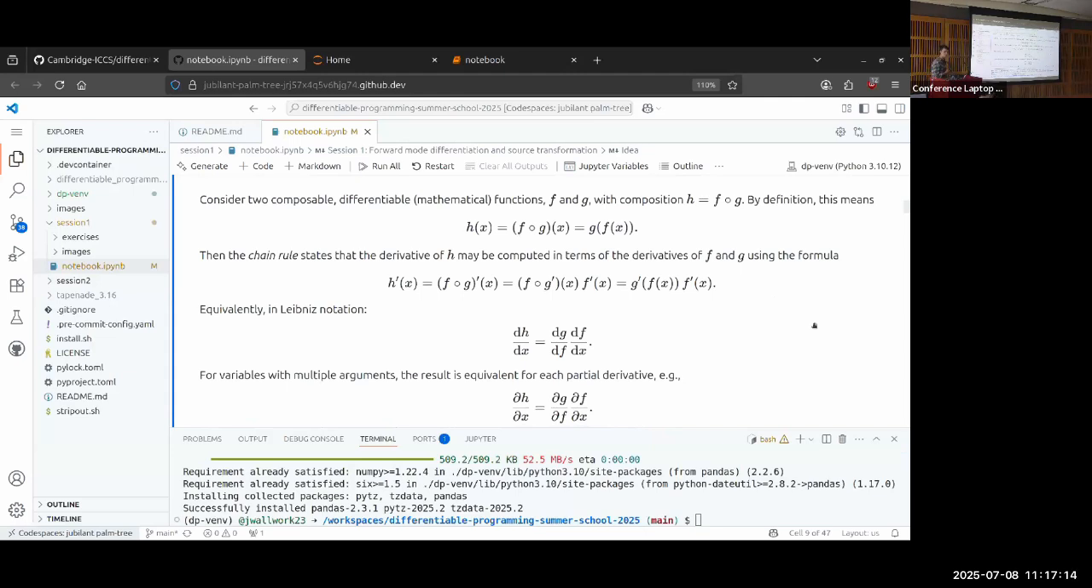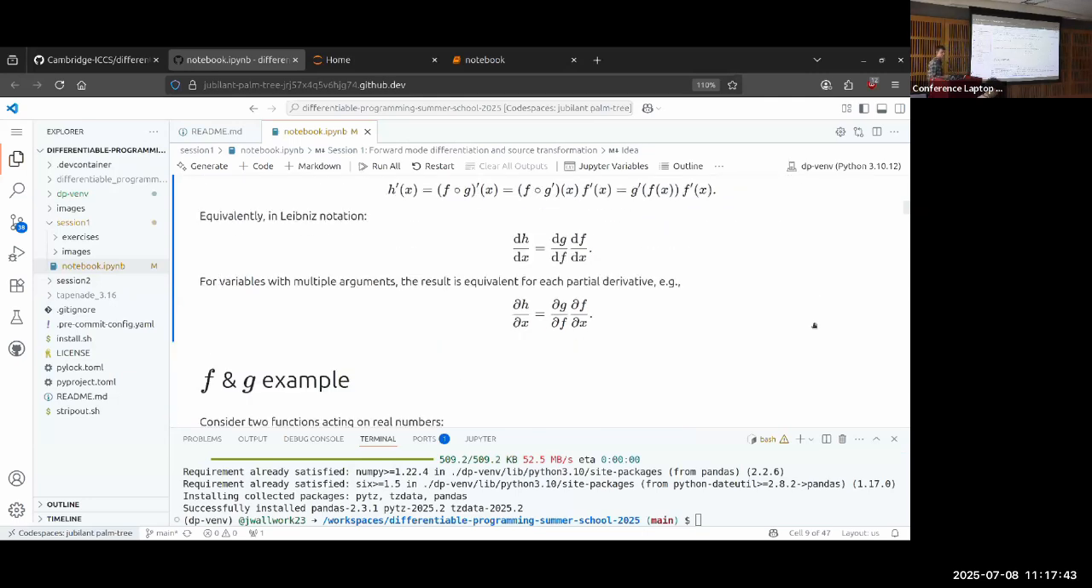And if you have that composition, then the chain rule looks like this. To get the derivative of h, you take the derivative of f multiplied by the derivative of g evaluated at f, not evaluated at f prime. You don't need to worry too much about this because we're not going to be doing any maths by hand, but this is just to give you an idea of what the computer's doing. And for those of you more familiar with Leibniz notation, you can also write it this way: dh by dx is dg by df times df by dx, and then similarly for partial derivatives.